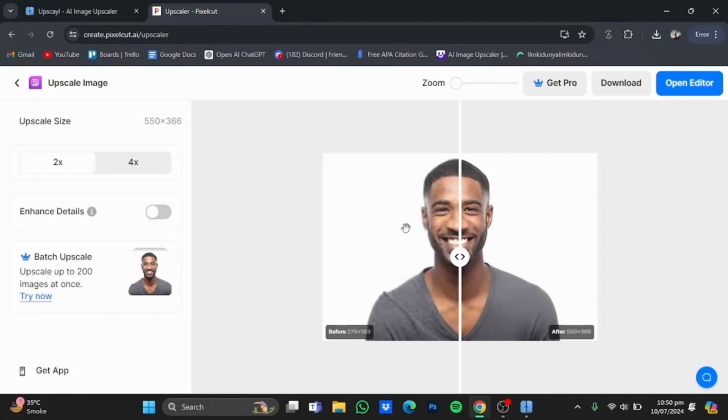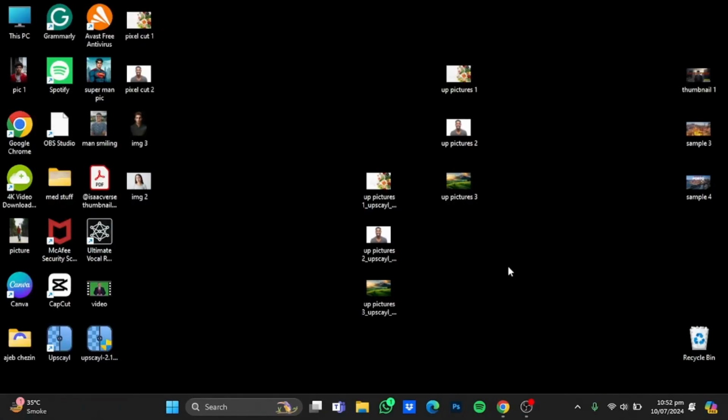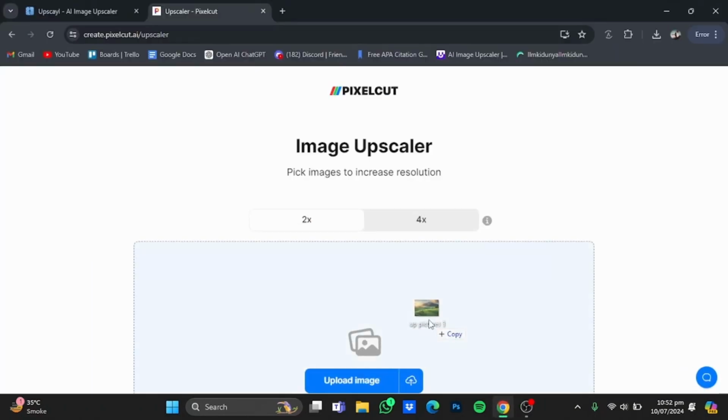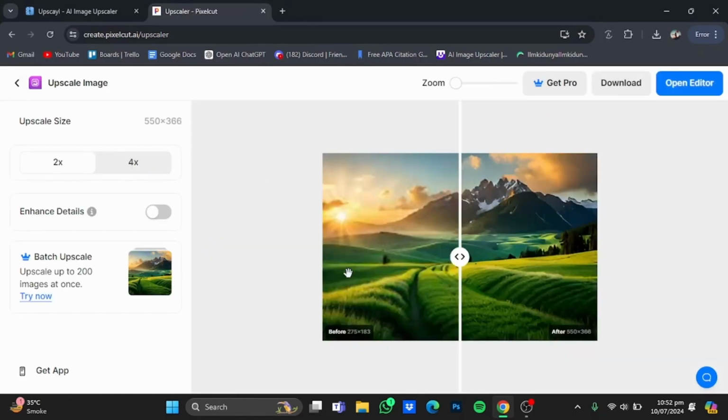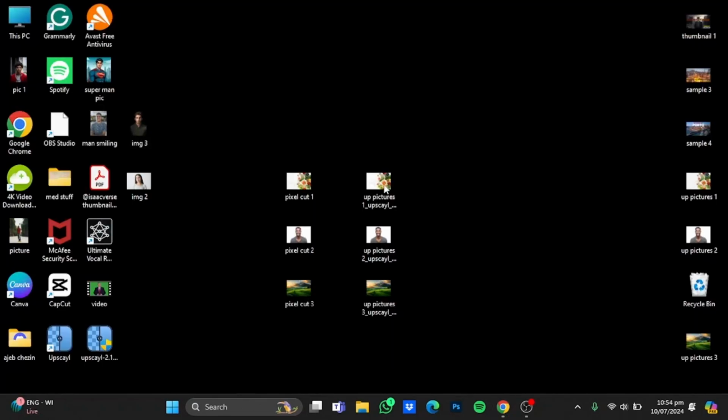My second picture has also been upscaled. I'm just gonna download it as well. After the second picture has also been downloaded, let's just move to the third picture. Just drag it and drop it in here. So this one has also been upscaled. Let's just download it and compare the results. So here I've got the results. These are from Pixel Cut while these are from Upscale. Let me just compare them.